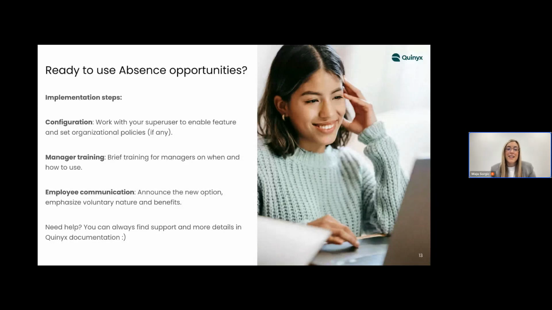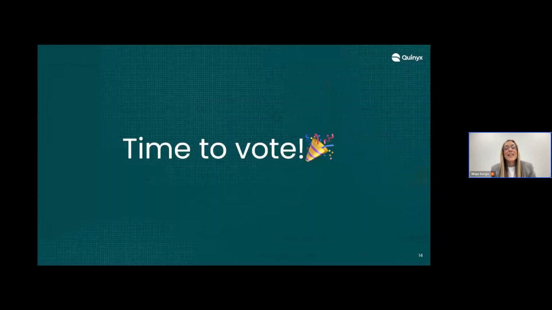Great. So on the next slide, I just wanted to make this session a bit more interactive and to hear your feedback. So we have two questions that I wanted to ask you. First one is, I want to hear if absence opportunities, the things that you have heard, this problem, is this something that is interesting to you? And then also, do you think that this would be valuable and applicable in your organization?